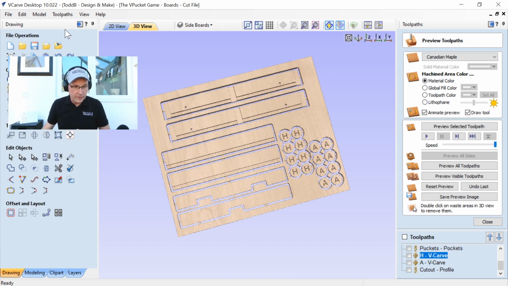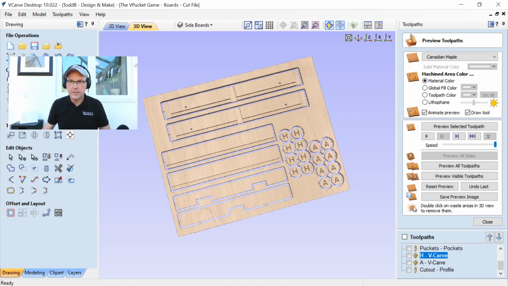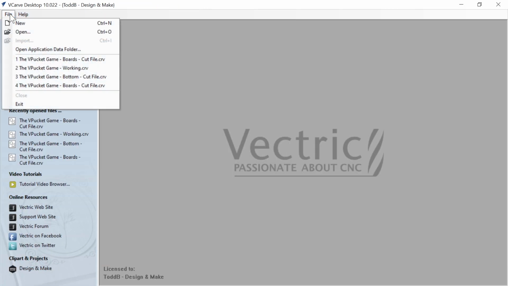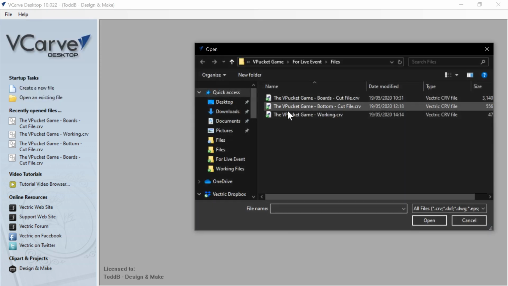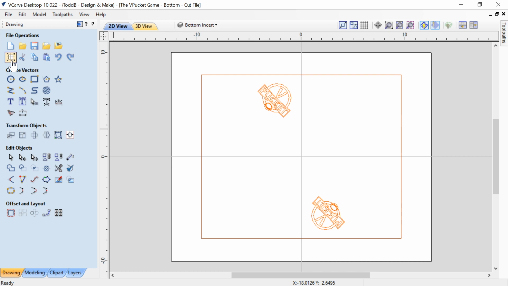But for now, what we're going to do is go take a look at that second cut file. So I'm just going to get rid of me for a second here, and we are going to go File, and we are going to close this. File, and we're going to open a new file, and we're going to go with the bottom cut file, and we'll open that up. Again, you're going to see the information here that we want you to read and make sure you understand. Make sure you look at all the tooling again, go over it all, make sure it's safe and appropriate for your machine. And let's take a look at this job setup.